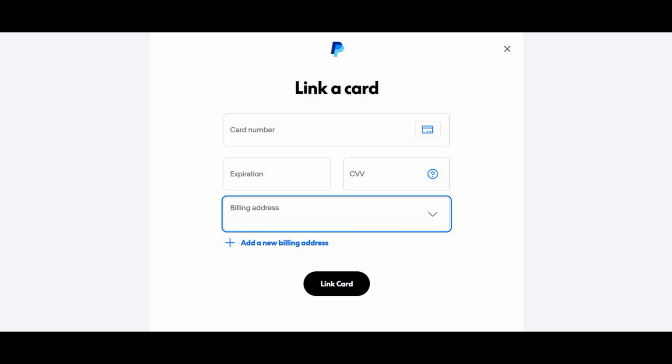PayPal may do this by making a small temporary charge to your card or through a bank authentication process. This step is essential for security purposes, ensuring that the card you're linking is indeed yours. Follow the prompts provided by PayPal to complete this verification process.